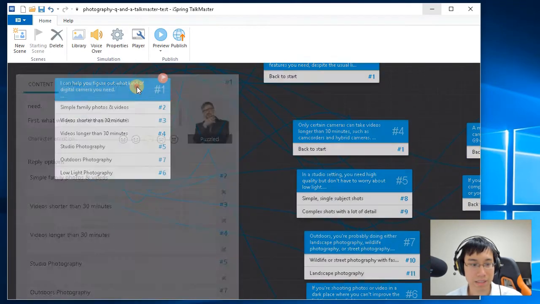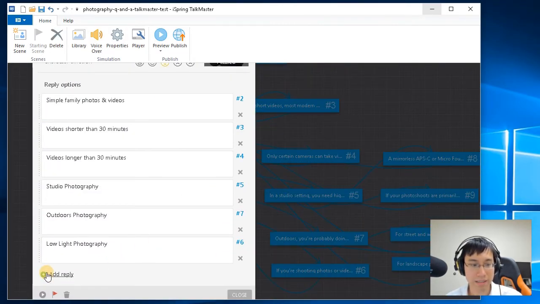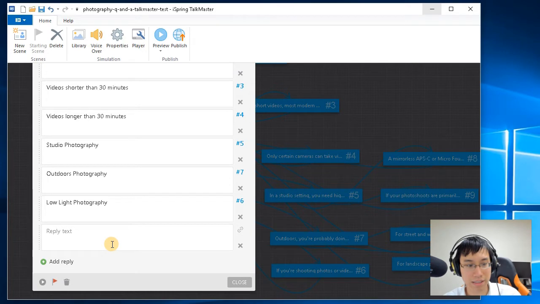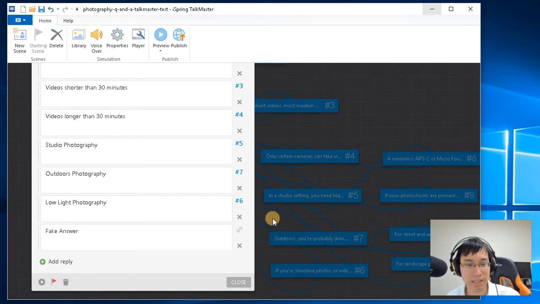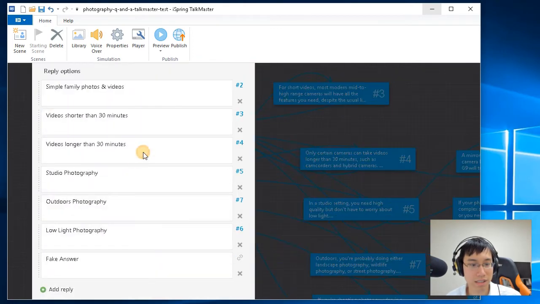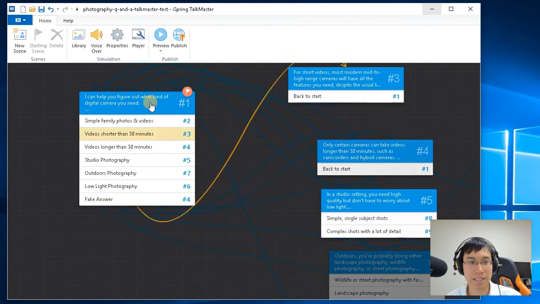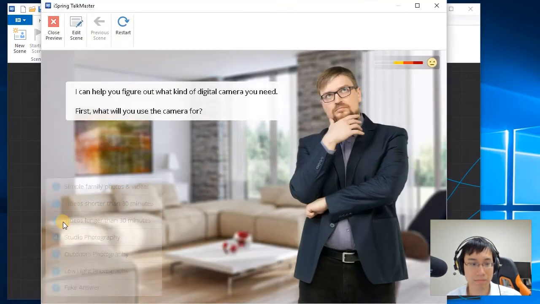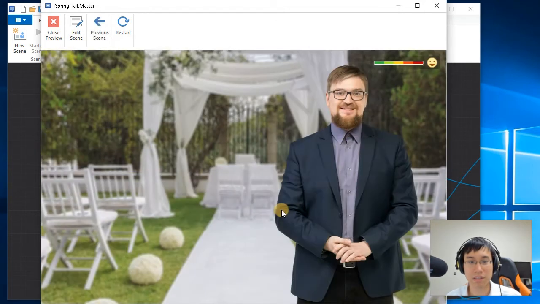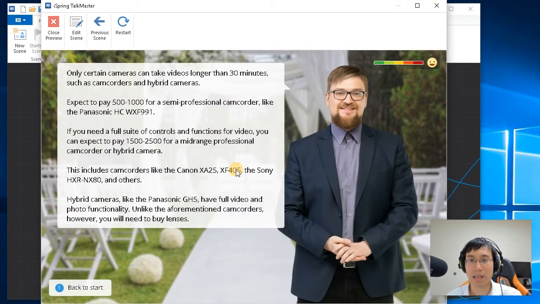And it's easy to just add, say, if I just add another answer here, I can easily just go in here and connect it to another scene. So now if someone gives that answer, then it goes to the scene I just connected it to.